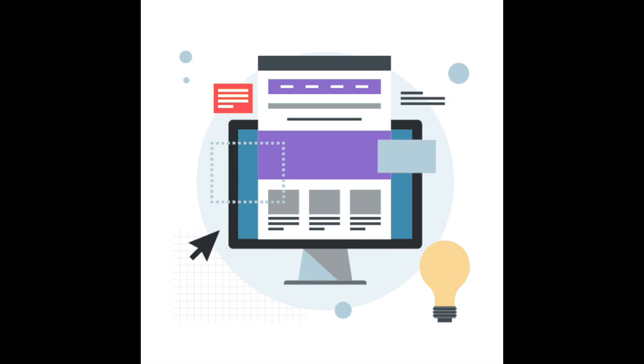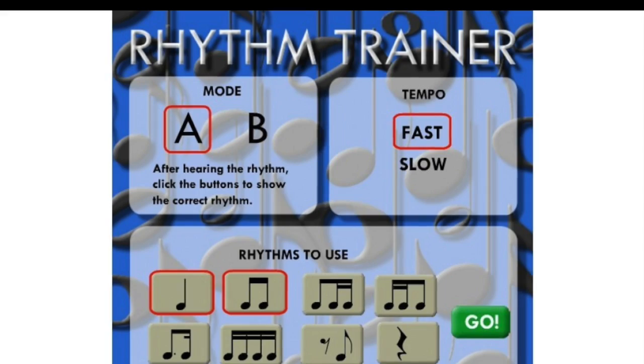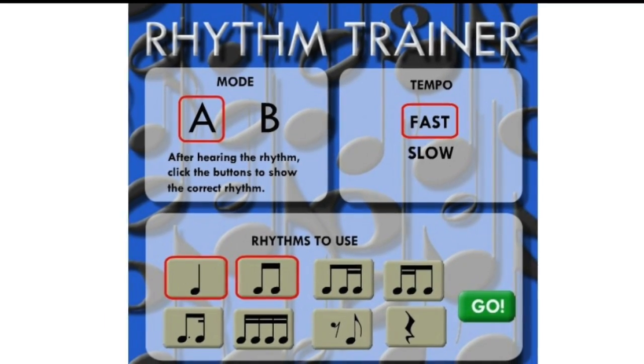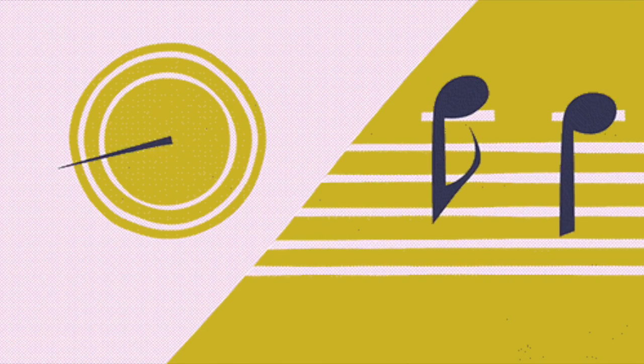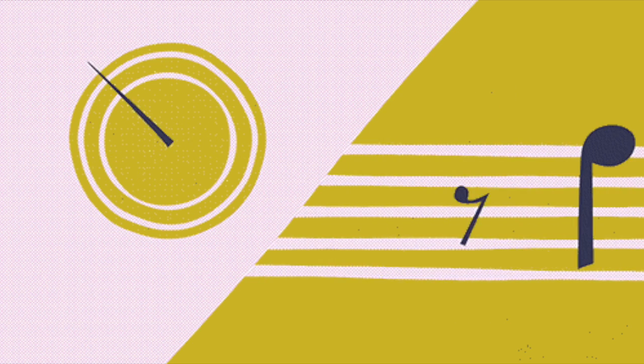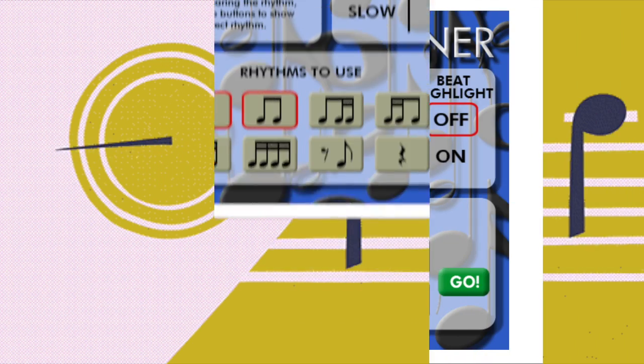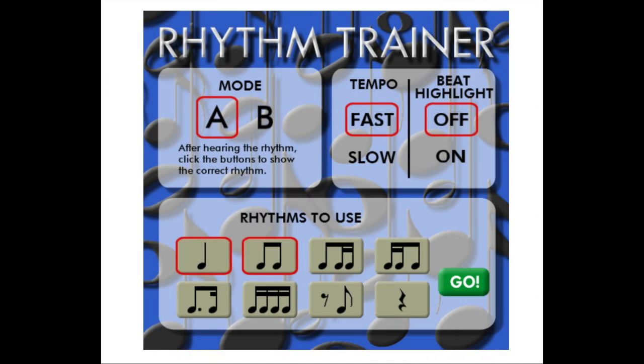The final resource I will discuss is called Rhythm Trainer, created by John Blank in 2015. This resource generates different rhythms that my students can practice during class or outside my classroom. The Rhythm Trainer provides a couple of options. The first option is selecting a mode for the exercise. The A mode is when you select the rhythm that you hear, and B mode is when you hear the rhythm and select the sound that matches.